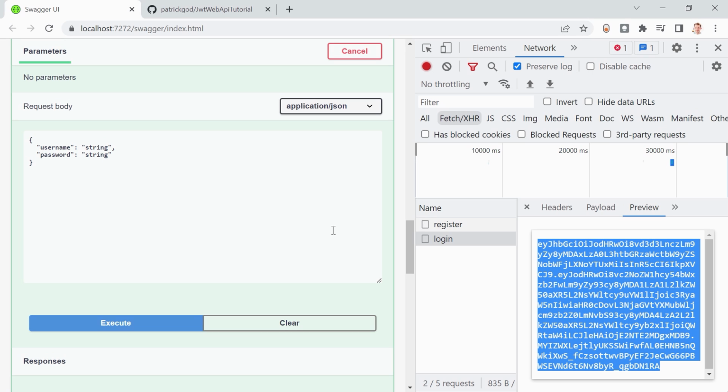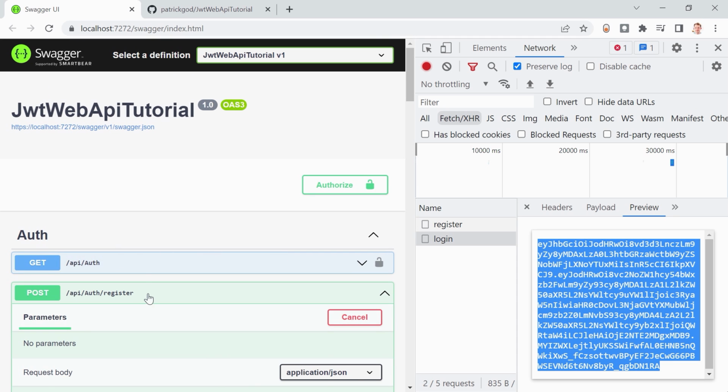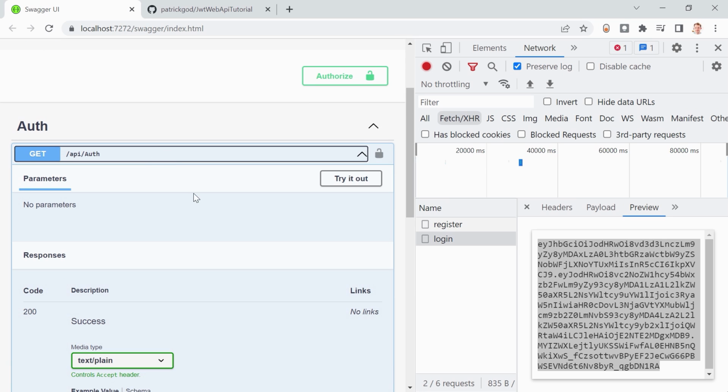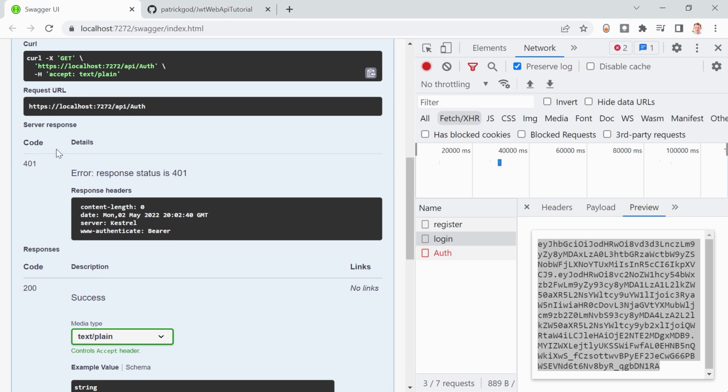Then you might want to combine this with a refresh token, because with the help of a refresh token you can get a new JSON web token. But you will see how this works in a minute. Let's just copy this thing now, and this is now our secured endpoint here, this auth thing, which is just returning the username. When we try this out and hit execute, we see an unauthorized code here, the 401.